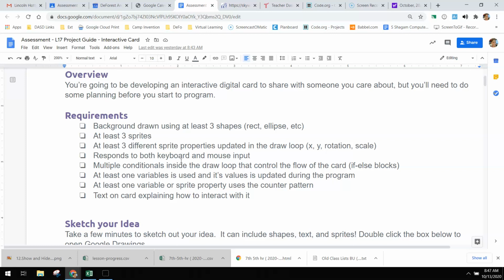You need multiple conditionals inside the draw loop that control the flow of the card, so if-else blocks, or just if blocks. At least one variable is used and its value is updated during the program, so think speed, rotation, something that you would be using within the program. At least one variable or sprite property uses the counter pattern, and then text on the card explaining how to interact. Now, a fun thing to do with these cards is to have some sort of surprise that occurs when you have done something like a certain number of clicks.